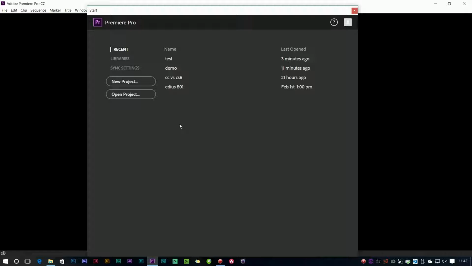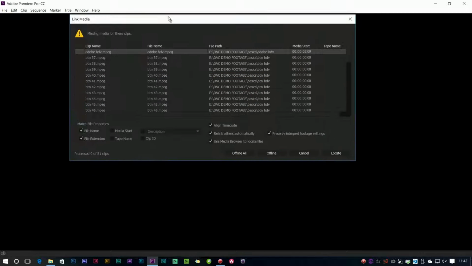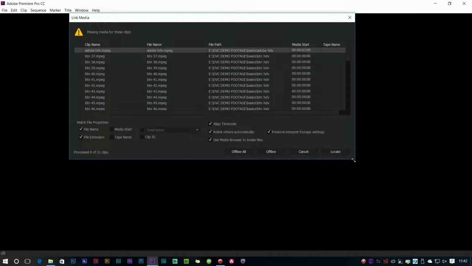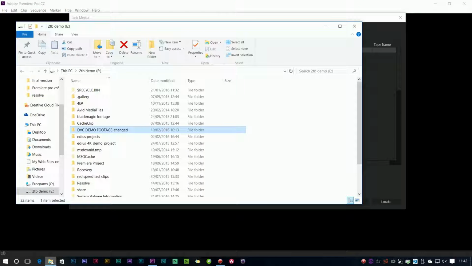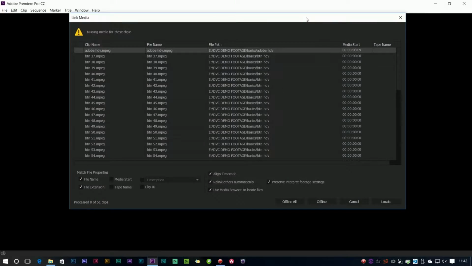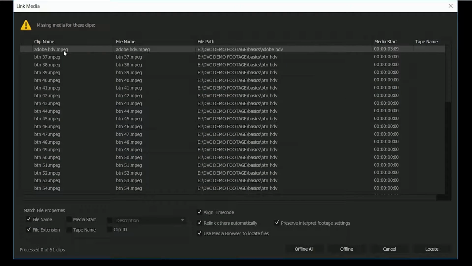So I'm going to open up my demo project and immediately it's going to say, oh, some things are missing. Why are some things missing? Well, what I did before I started the project was I came into the folder where I keep my demonstration footage and I changed the name. So now it doesn't know where all that stuff is. And it pops up this dialog box, which is just a way of relinking footage. And it said, oh, this stuff is missing.